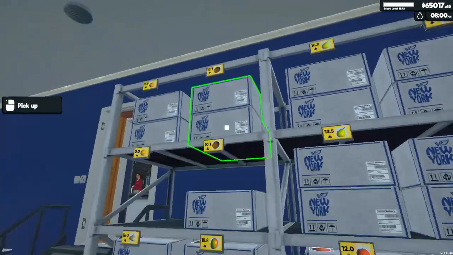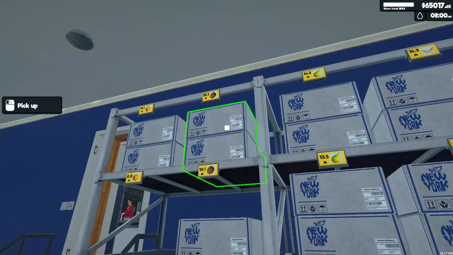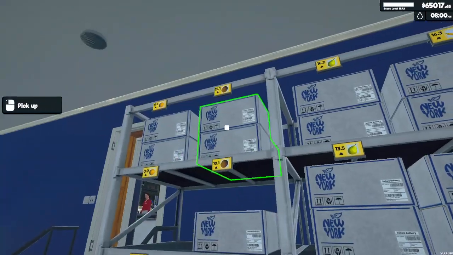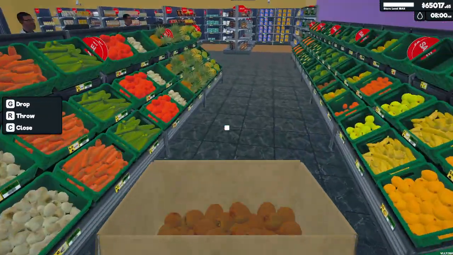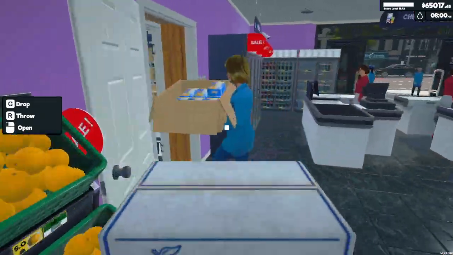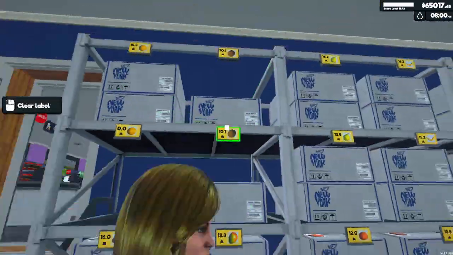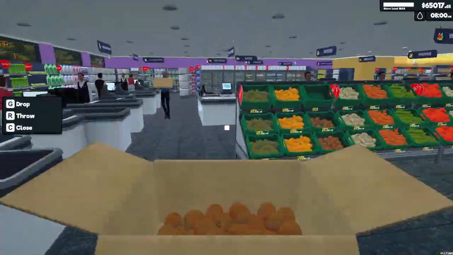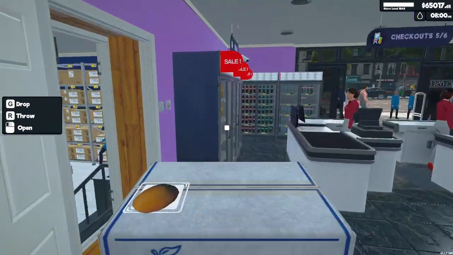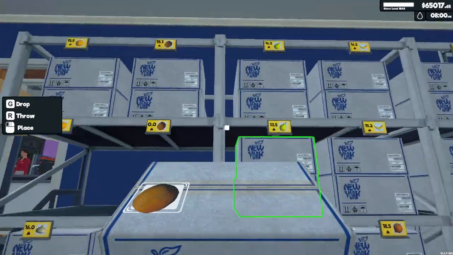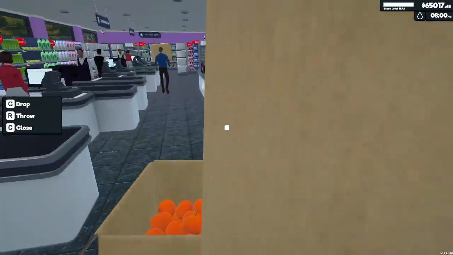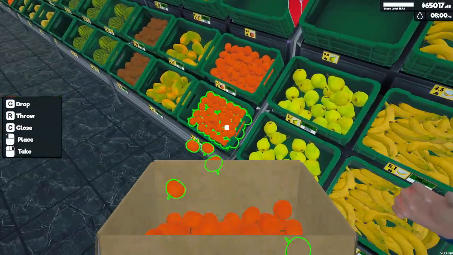Da, da, da. Team 1. Yeah, it's basically the same. I'm gonna need some more kiwi. Now we have our little clementines.